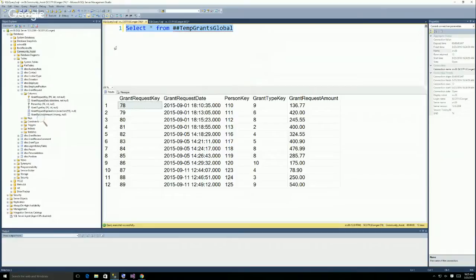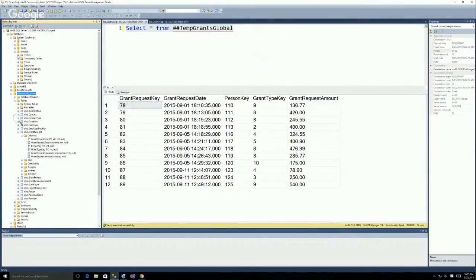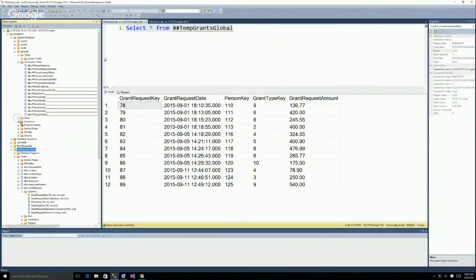Where does this show up in the Object Explorer? I don't know that it does. It's currently not. Because if it did, it would probably be up in system databases, temp tables, system temporary tables. Whoa, there they are. Great, thank you. Interesting. I don't know what these lines are for. That's cool. We can see the ones that belong to other people in here too.